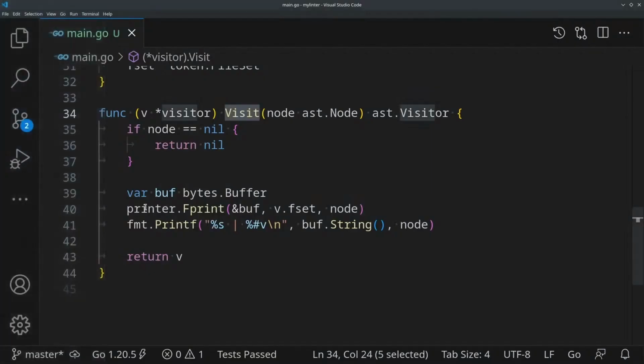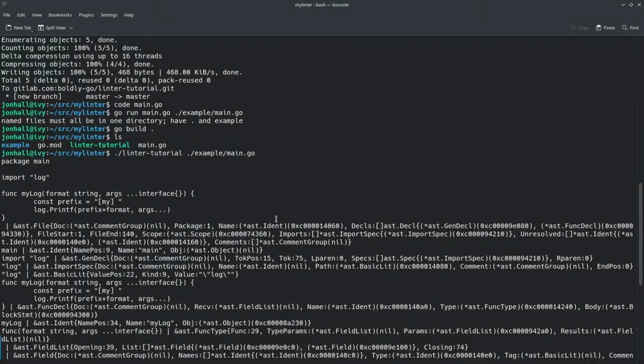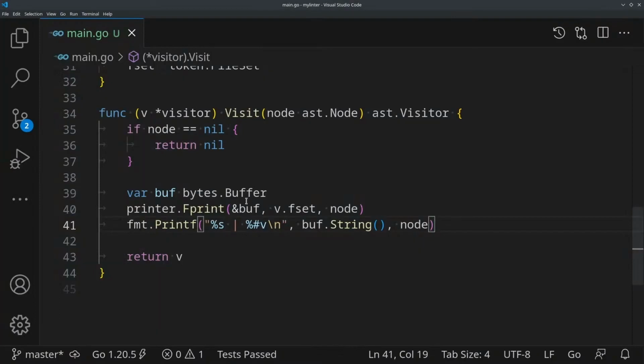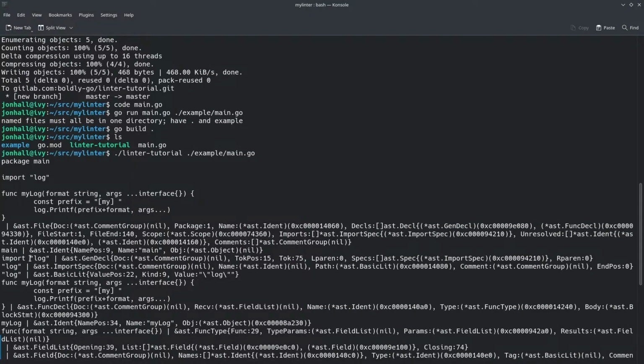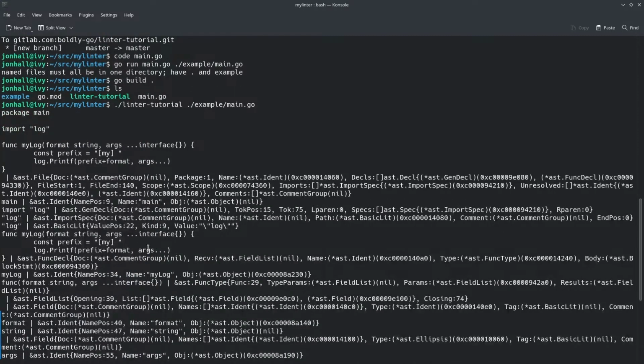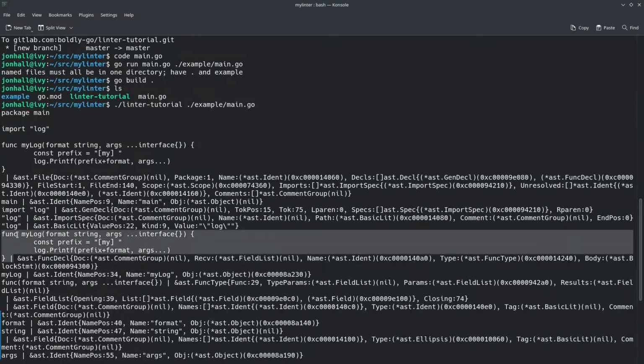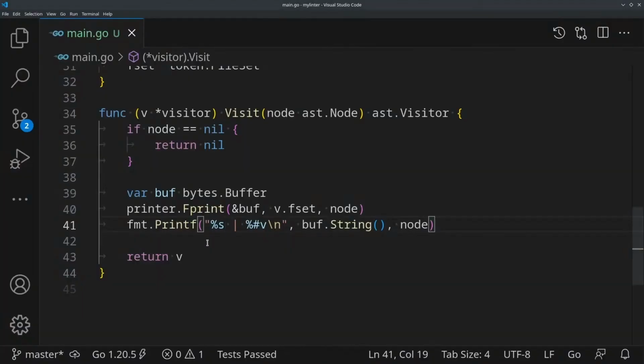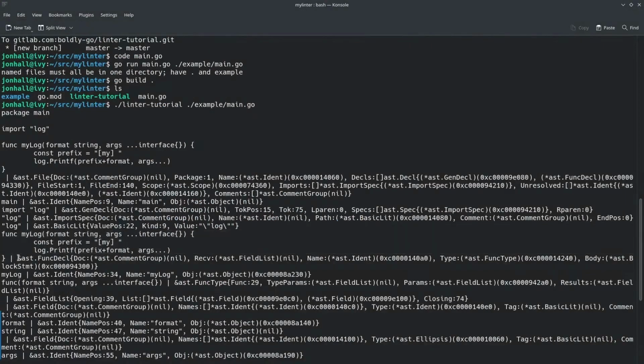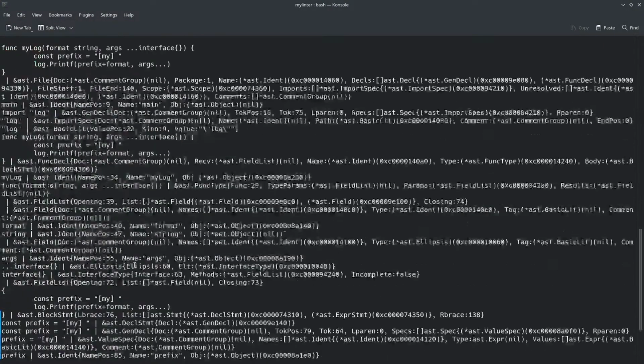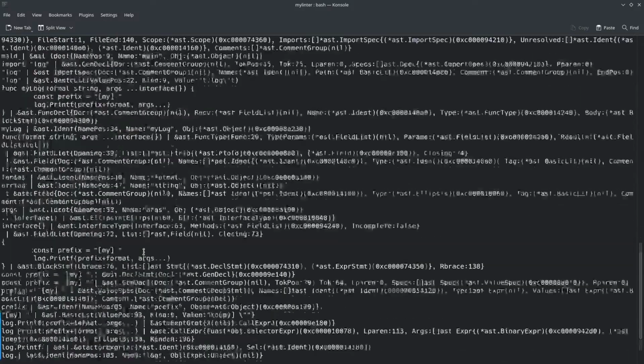So it prints the node first, and I guess the first node is the whole file, maybe is what that means. And then for each sort of symbol or section, yeah, I can see it. So here for the func, the whole function is one node, and then it prints the details about that. So I see what it's doing, and it makes sense.